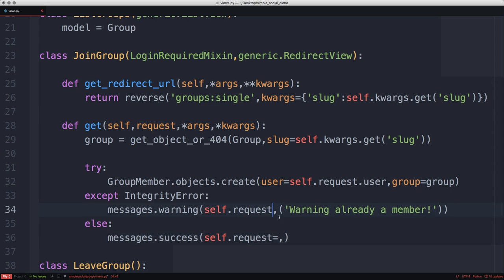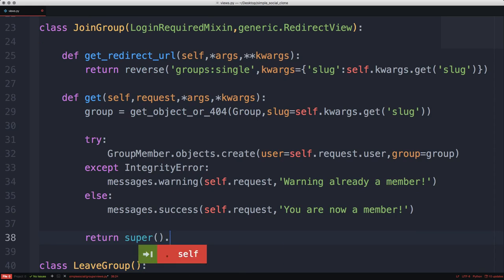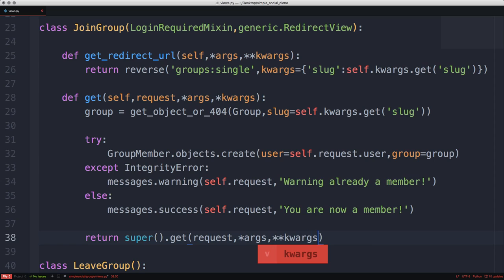Whoops, this is not supposed to be an equal sign. Neither is this. We're just supposed to pass in the request itself. And then here, we're going to say, as a second argument, you are now a member. And we actually don't need these parentheses here. That's just the second argument. Okay, so that should be it for that. And then at the end of all this, of get, we're going to return, call super get request, args, and then keyword arguments. And then save that.